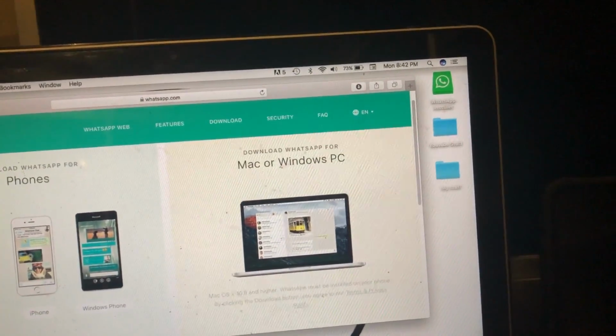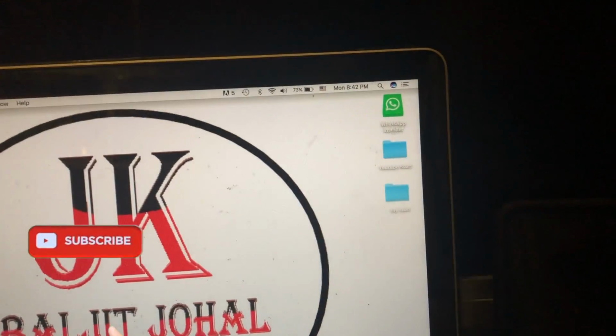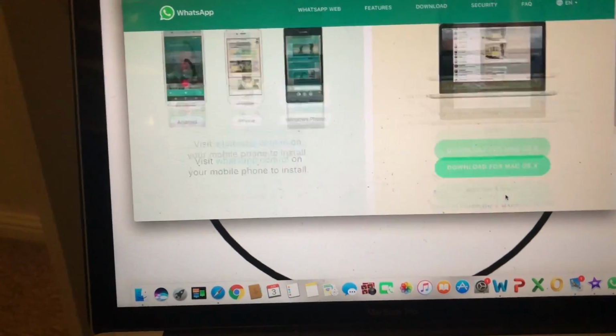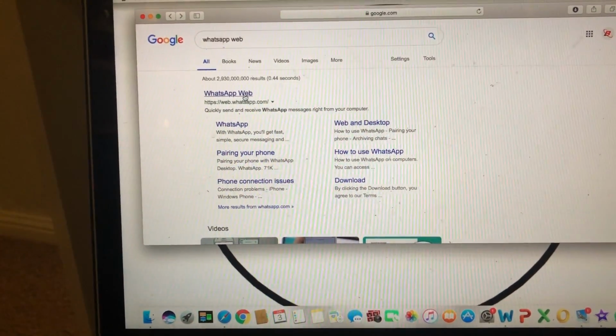I have it over here on my PC, so you can open it. You can do either way, but I'm going to show you how you can use it directly on Google. Say you're on this page, click on it.